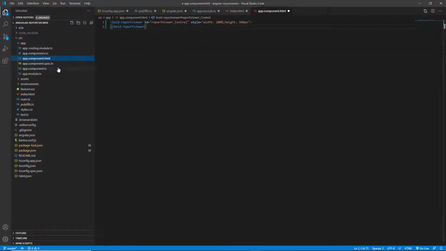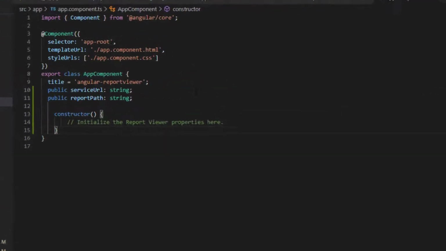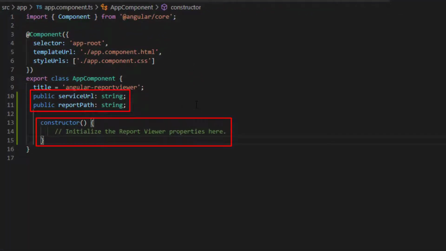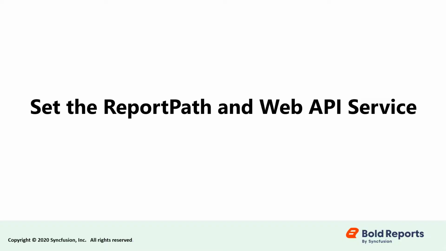Now open the app.component.ts and initialize the service URL and report path. Then include the constructor to initialize the report viewer properties. Now let's set the report path and web API service. This is where the RDL report is processed and rendered in the browser using the web API service.